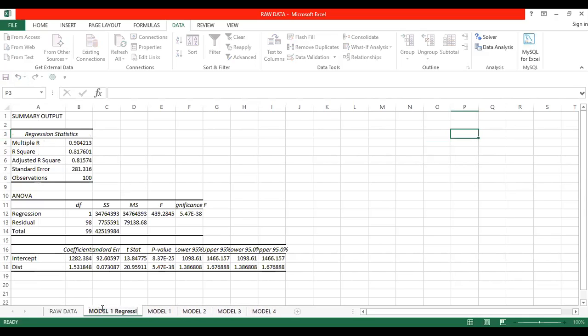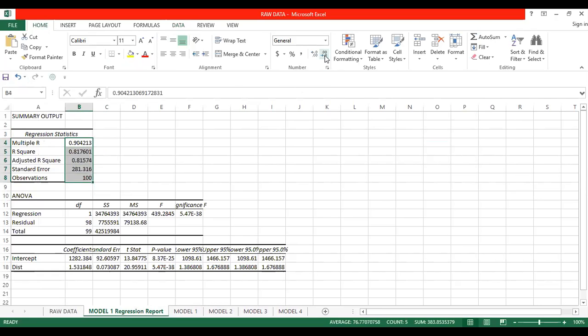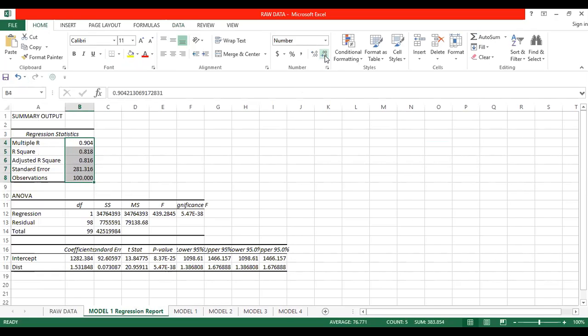Model 1 regression report. And here I can see, let's look at the R squared. I'm going to make this 2 decimal places because it seems a little lengthy otherwise. So our adjusted R squared is 0.82. Maybe I can make this 3 decimal places. So this is the main thing that I'm looking at.